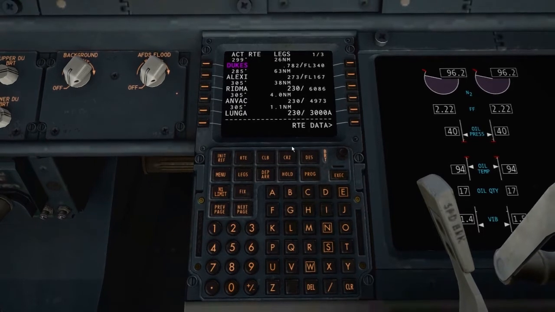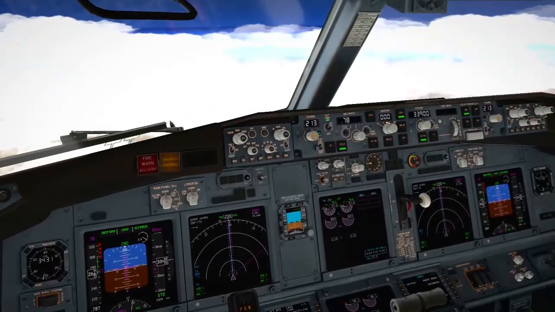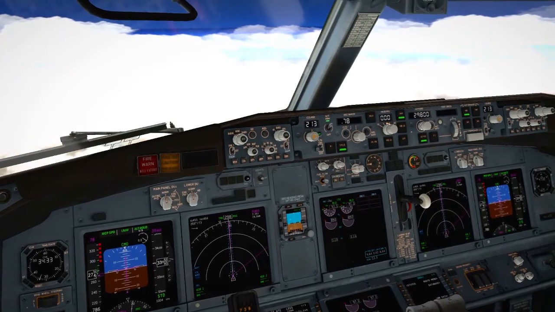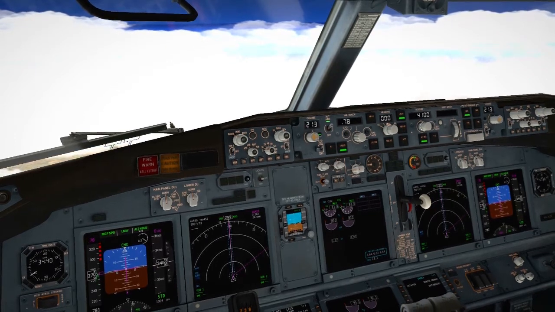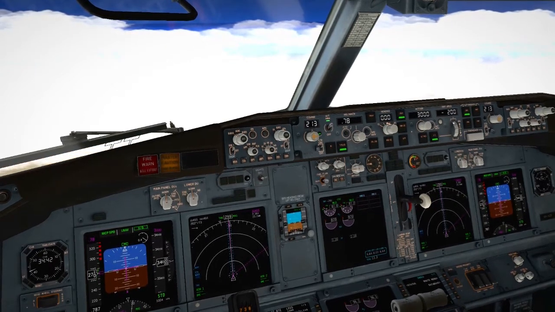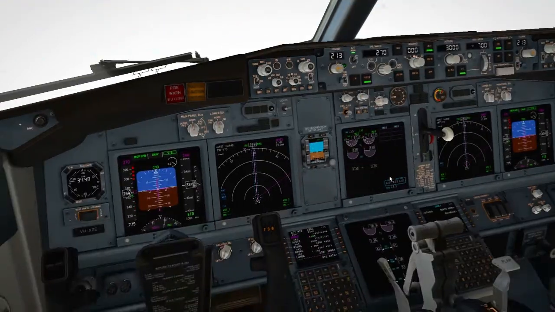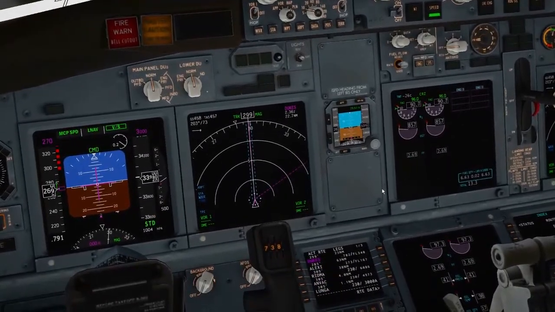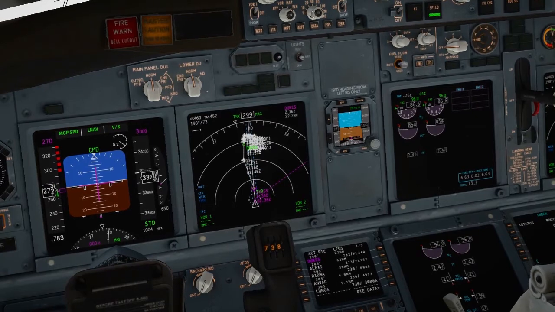And our waypoint has been set, so that is pretty nice. We can start our descent to 3,000 feet. There we go, 3,000 feet has been set. Switch you to 270 knots. Let's start our descent. As for where we should be at 3,000 feet, it will be Lunga, which is quite far away.